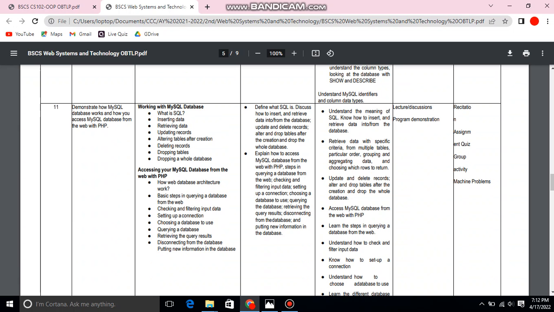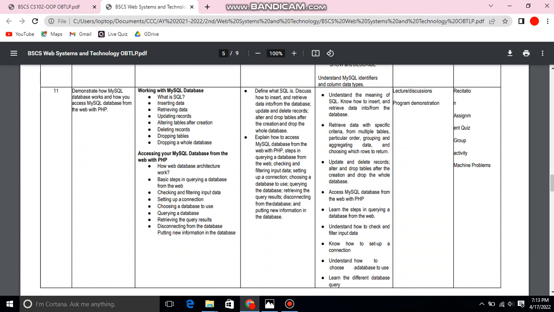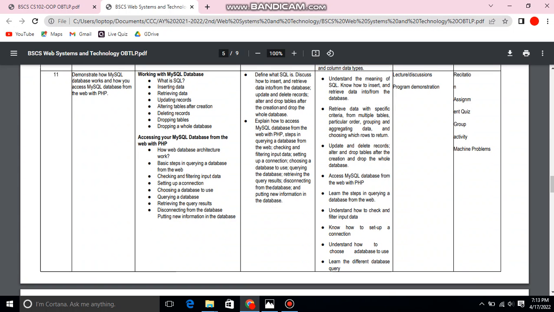On week 11, we are expected to discuss the following: working with MySQL database, what is SQL, inserting data, retrieving data, updating records, altering tables after creation, deleting records, dropping tables, dropping a whole database, accessing your MySQL database from the web with PHP, how web database architecture works, basic steps in querying a database from the web, checking and filtering input data, setting up a connection, choosing a database to use, querying a database, retrieving the query results, disconnecting from the database, putting new information in the database.